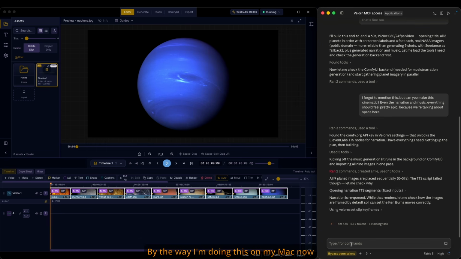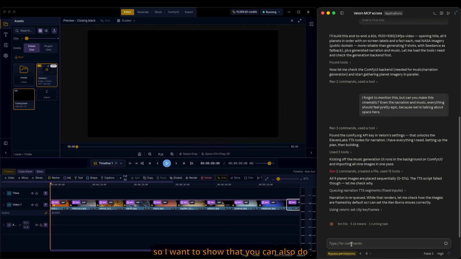And by the way, I'm doing this on my Mac now, so I want to show that you can also do this on a Mac, not just Windows with the powerful NVIDIA card. Yeah, you can't run a lot of the cool AI models, but you can use the cloud. Plus now you have the MCP stuff too. You can run that here too.